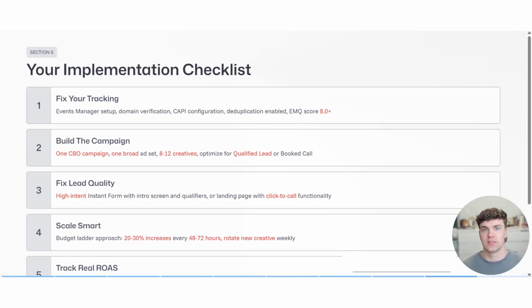All right, so let's put all this into one simple checklist you can use today. Step 1, you're going to fix your tracking. You're going to go to the Events Manager. You're going to verify your domain. You're going to set up CAPI. You're going to enable deduplication and get EMQ to 8 or higher.